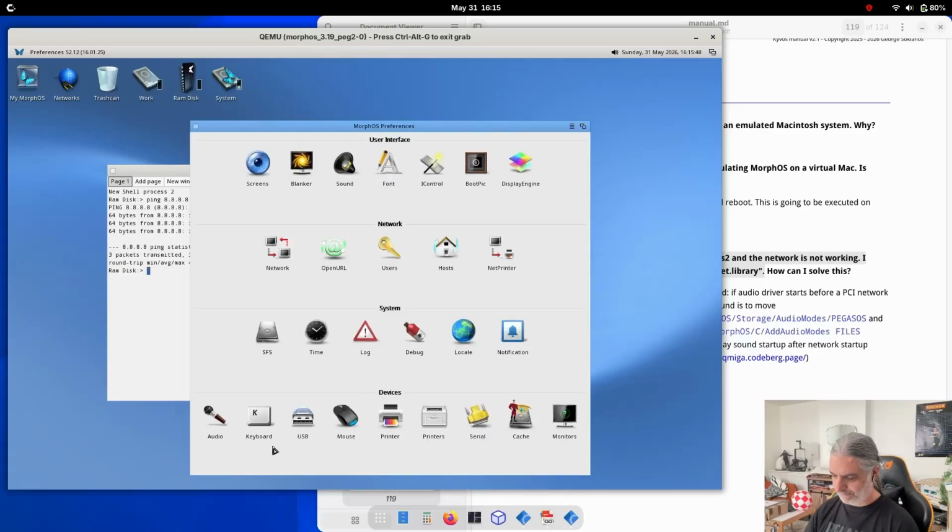So that's the setup, how to set up a MorphOS system on your machine. We have internet, we have the correct resolution in our system. Of course, you can change whatever you want to have it as you like it.